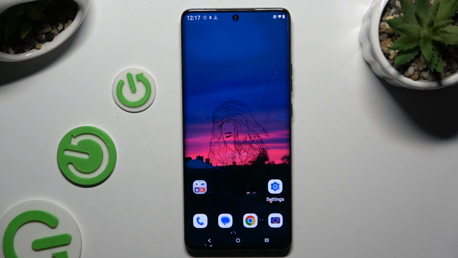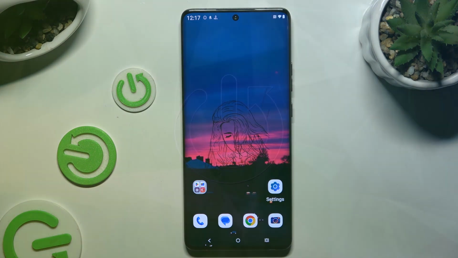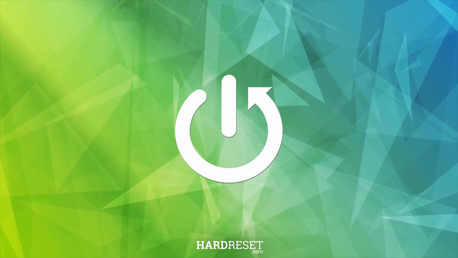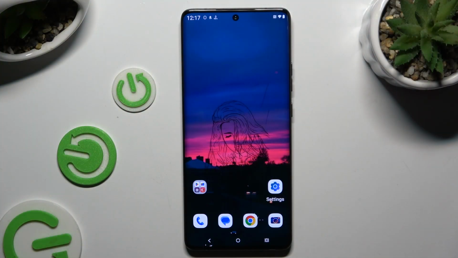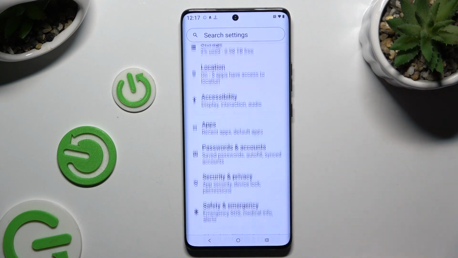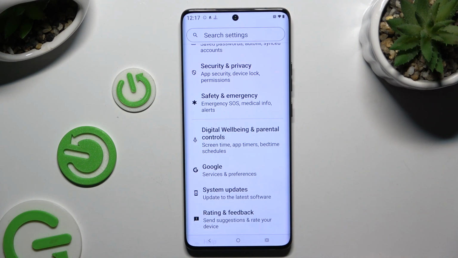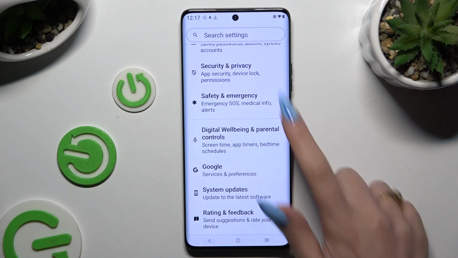In front of me is Motorola Edge 50 Ultra, and today I would like to show you how you can add emergency numbers. Begin by launching Settings and scrolling all the way down to access Safety and Emergency.